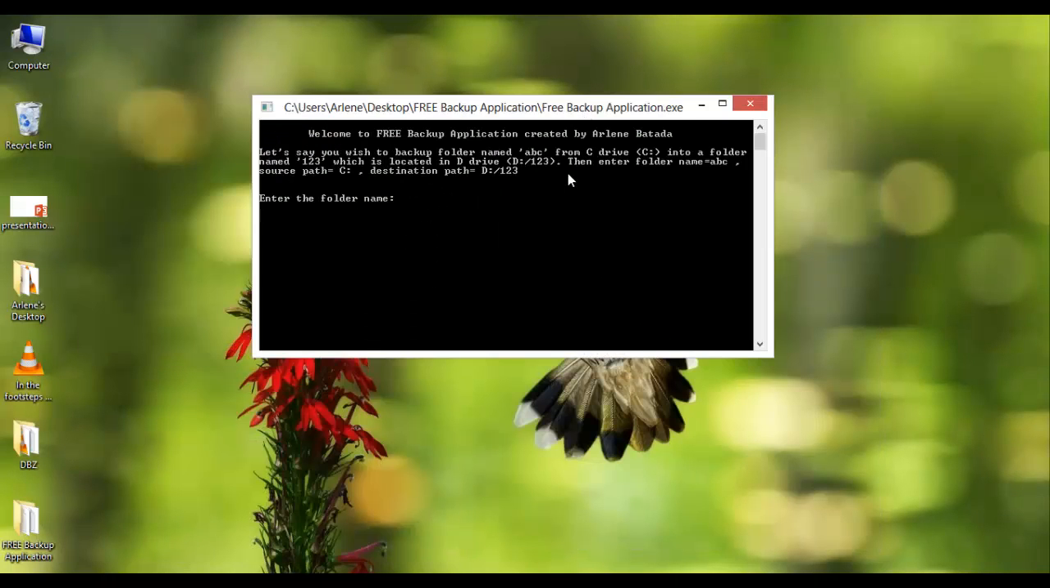Now these are some of the instructions which are given. I won't read them out to you, but I'll definitely explain them. Okay, so now let's say I wish to back up this folder, DBZ, Dragon Ball Z, and I'm a big fan of Dragon Ball Z actually. So enter the folder name. Okay, DBZ.